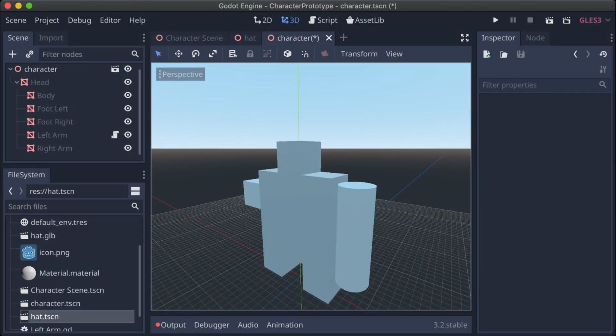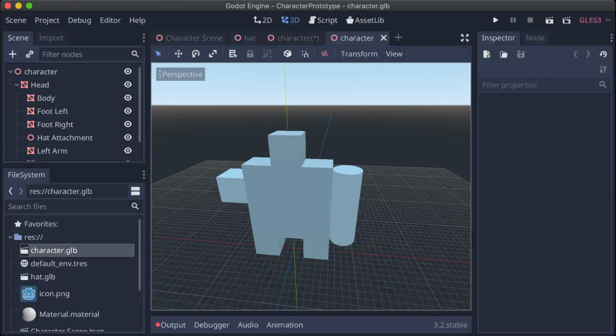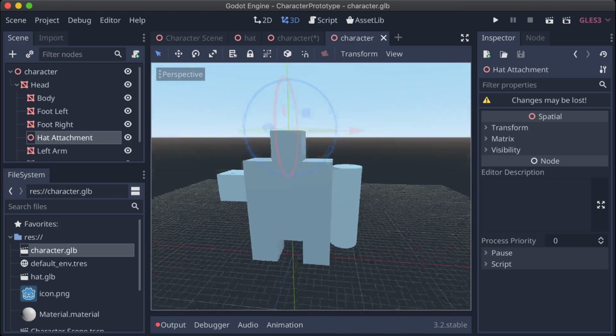Come back over to Godot. I keep saying the wrong thing there. Open it anyways. Ah, we have a hat attachment, which is invisible. It's there.